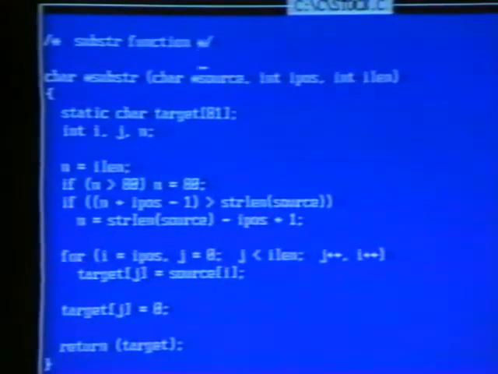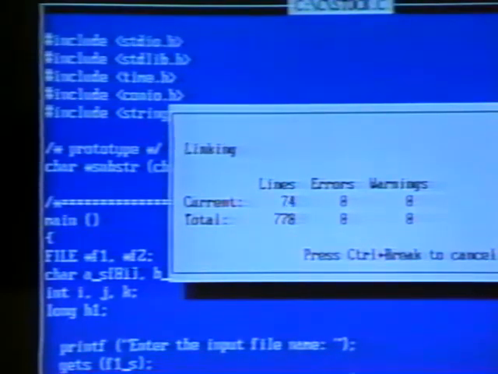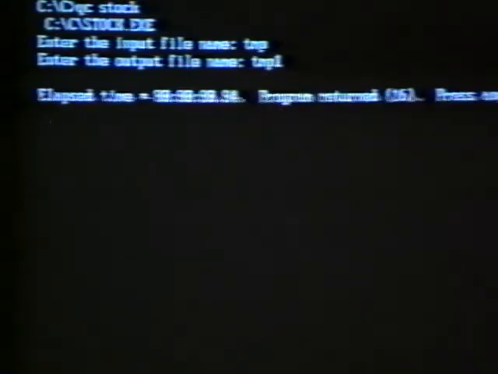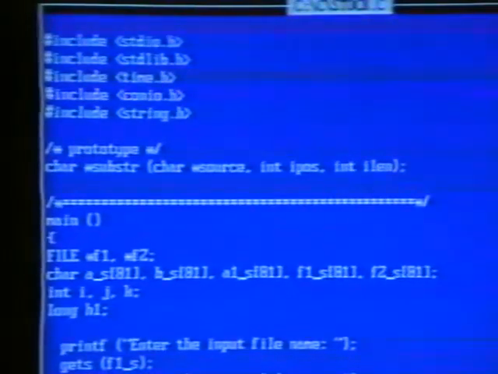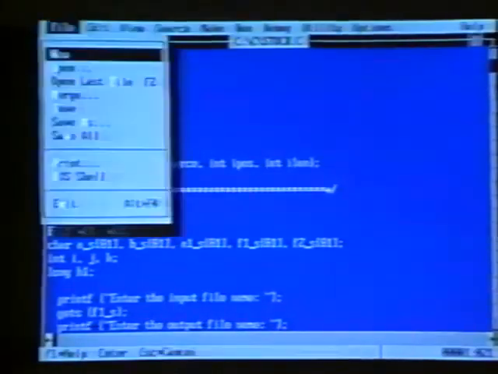This covers the program, and if we want to try it out and see if it works, we will compile it. And it automatically runs. It asks for the input file name. We have one called TMP already made up. The output file name is TMP1. And it runs okay, or it seems to. Let's exit QuickC and look at the destination file name. We'll list the destination file we called TMP1, and it looks correct.